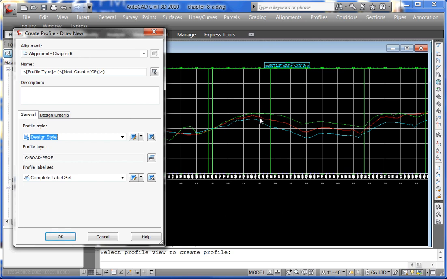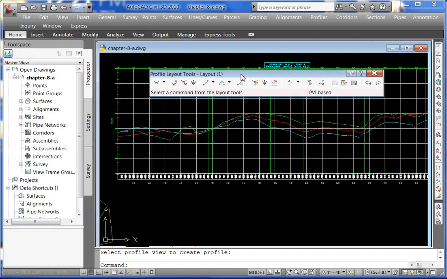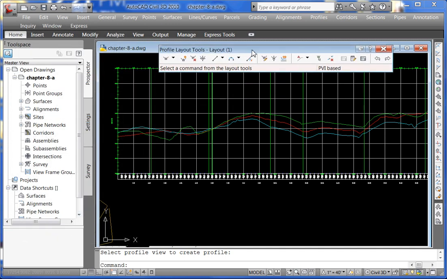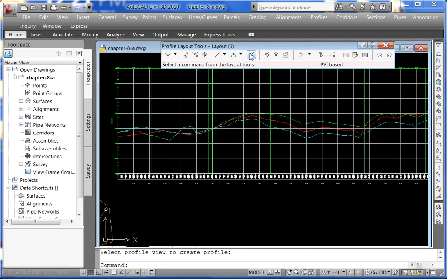Different layers, different colors, different fonts. So one is for the line work, and then one is for the text itself. And in fact, the profile view has its own style, so there's a third that we have to deal with. So if we like this, we just go ahead and hit OK and accept that. And all of a sudden, this profile layout tools menu comes up.